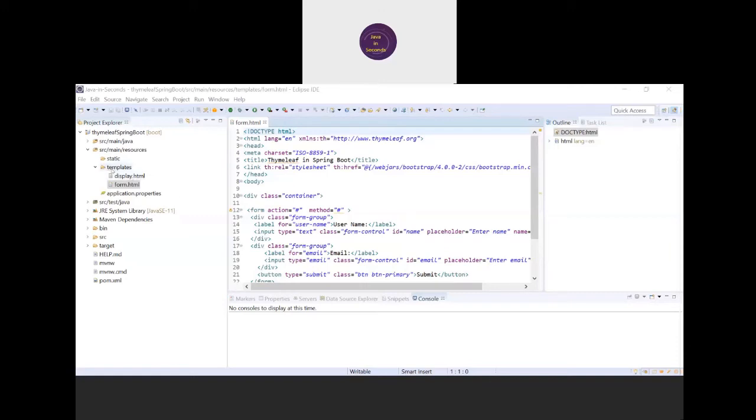Now, create a page called form.html in the template directory as shown here. This is the template directory. This is the form.html created. The form.html is referenced in the home method as return form.